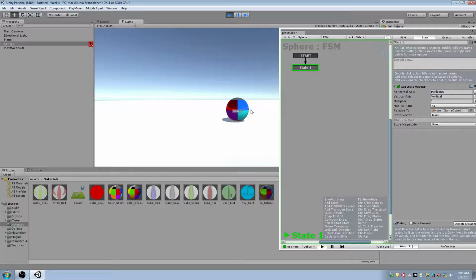And this is the important bit. It doesn't know what to do with that information yet. It just knows that it's going to store it in this variable here.